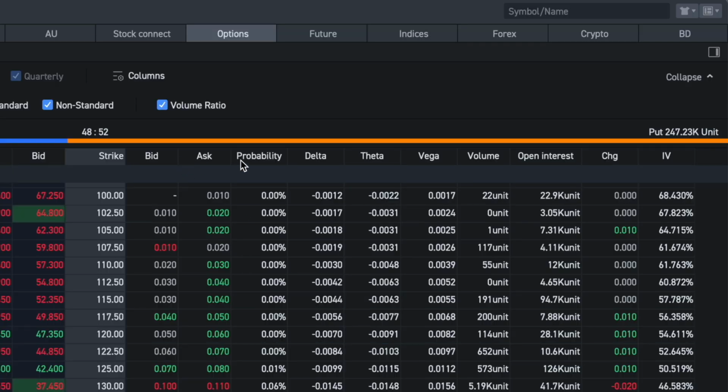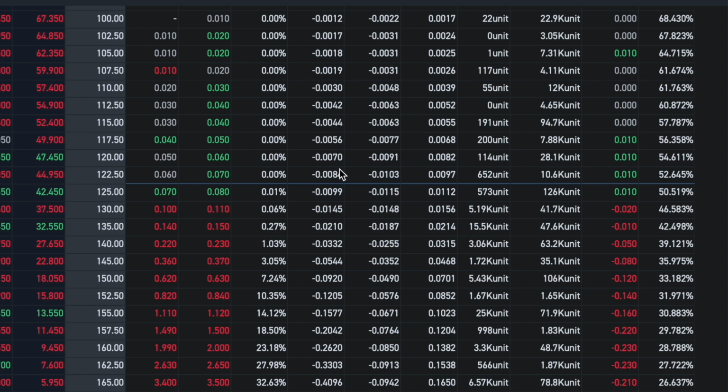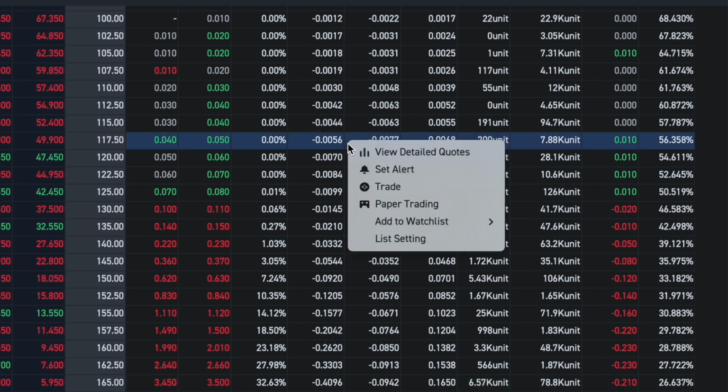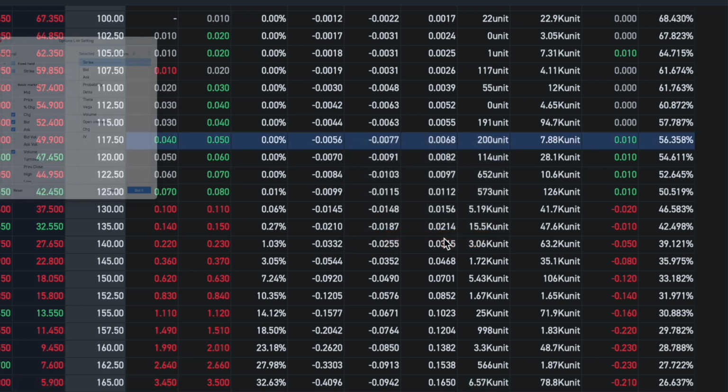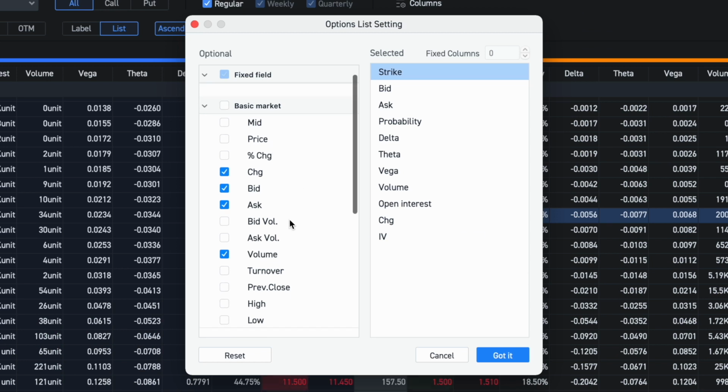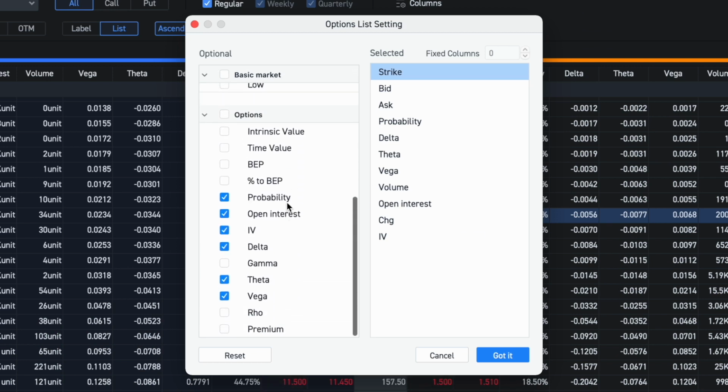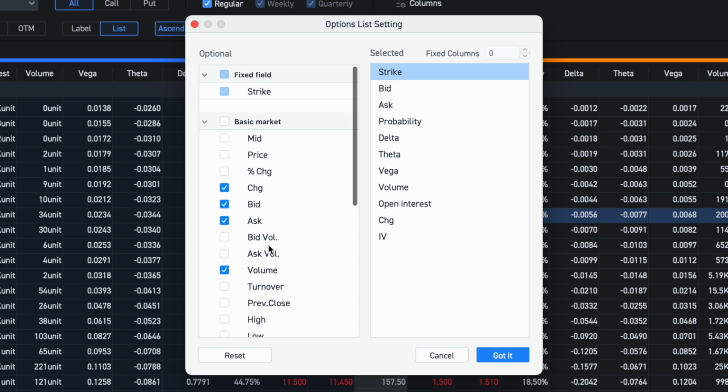Now also, as you can see here, just like with my watch list, I do like to see a lot of different metrics and information about the options I'm trading. So once more, if I right click anywhere on the screen, I can go to the list settings. And then same thing on the left hand side, these are all your choices of the various metrics that you can see about options in general.